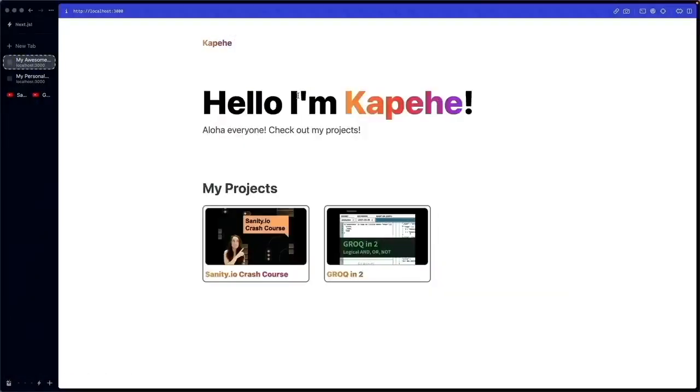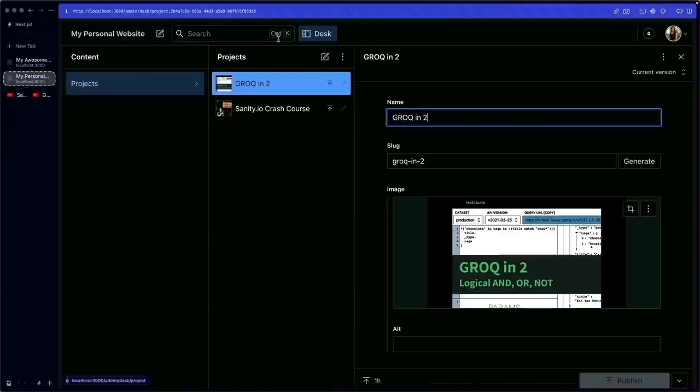And I have my layout applying to the site only and not the studio side of things. And the studio is untouched. We can still use it as we did before. I am seeing a quick problem here though. There's like this border on here.